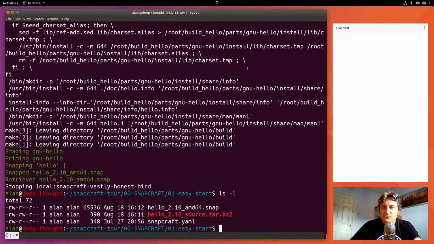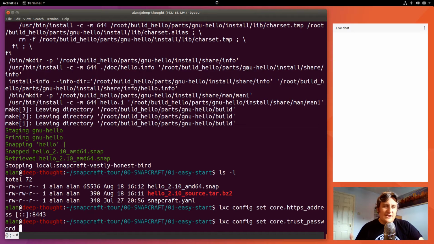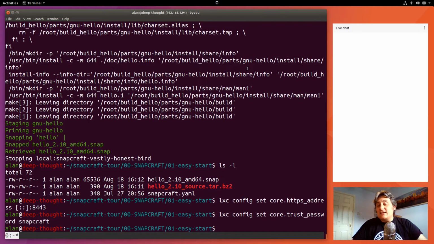So let's grab the command from the web page, and if I do lxc config set, this will enable the network. The next thing I need to do is give it a password. I don't want random drive-by people connecting to my LXD daemon and spinning up machines on my host. So I'm going to put a password on there to secure it, and I'm just going to use the password snapcraft for now, because I'm going to throw this away afterwards, so that's okay. So that's set up. Now I could remotely connect to that machine and have Snapcraft build on that machine.